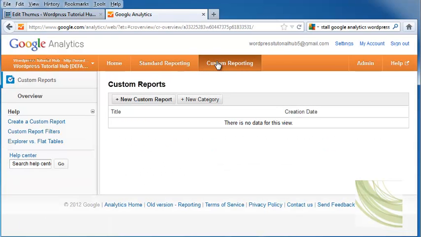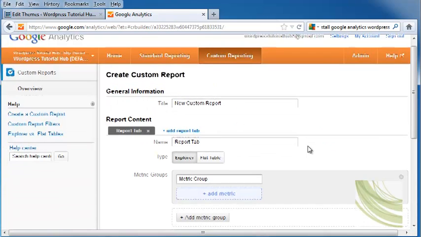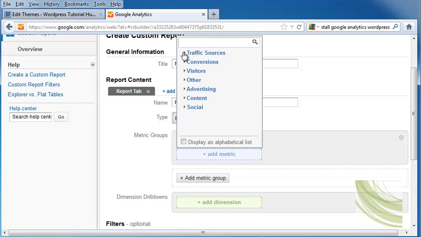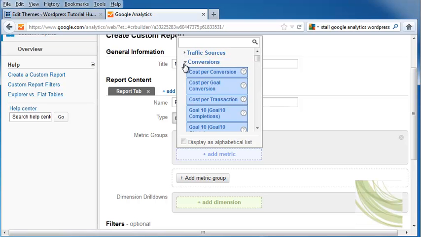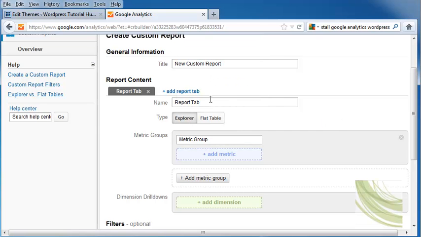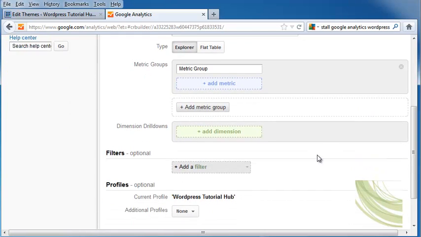We also have the custom reporting page, and this allows you to set up custom reports. You can choose metric groups, and if you click on the Add Metric box, it'll allow you to choose, say, traffic sources, conversions, and it'll give you all of these different subtitles or subheadings. And if you want to search for one, just put it in your search box and hit the magnifying glass. Once you've named it, set up your metric, you can just add the metric group.